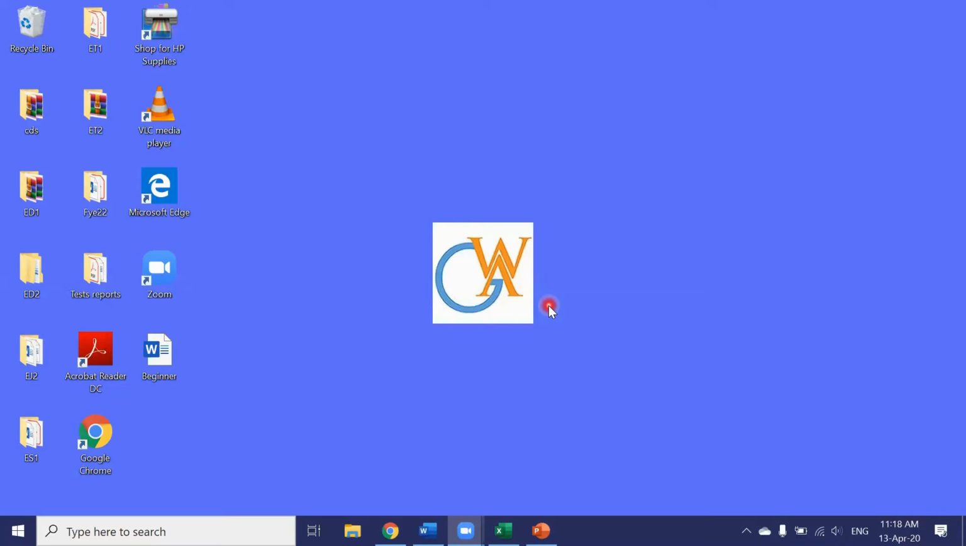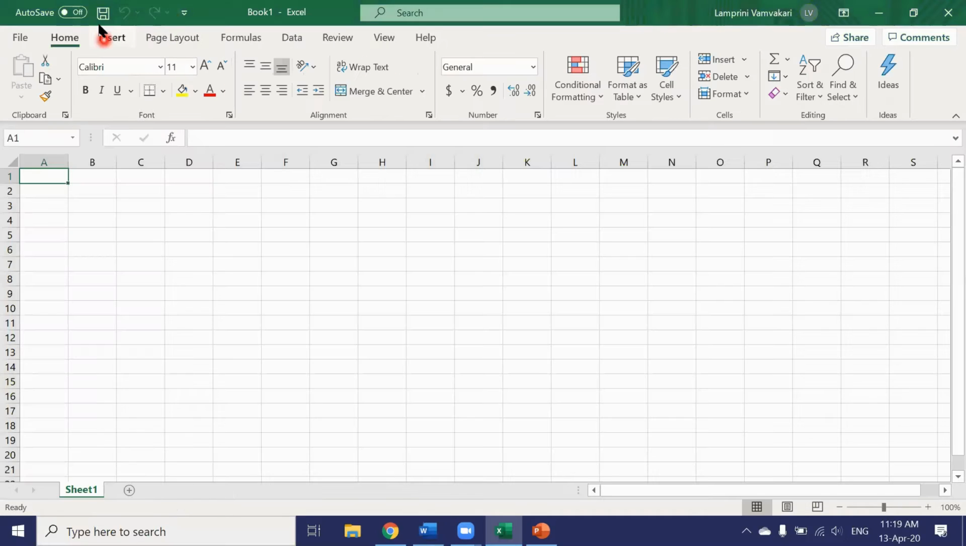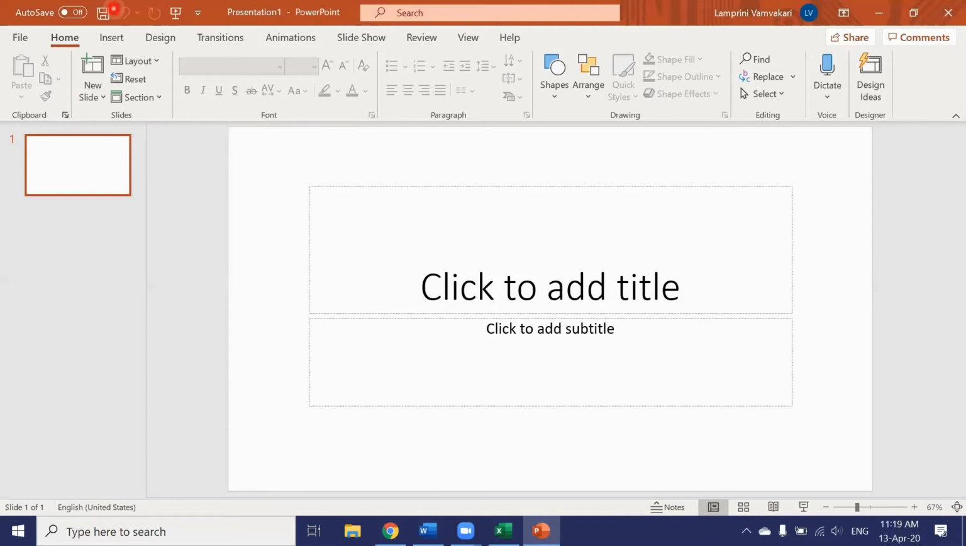In this tutorial, we'll be looking at another great option that allows us to personalize the layout in Word, Excel, and PowerPoint. The tool that allows us to do that is the Quick Access Toolbar, which can be found in the top left corner of Word, like here. This is the Quick Access Toolbar. We can also find it in Excel, right here, and PowerPoint, right here.